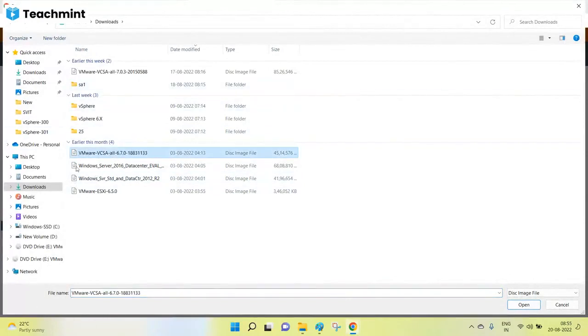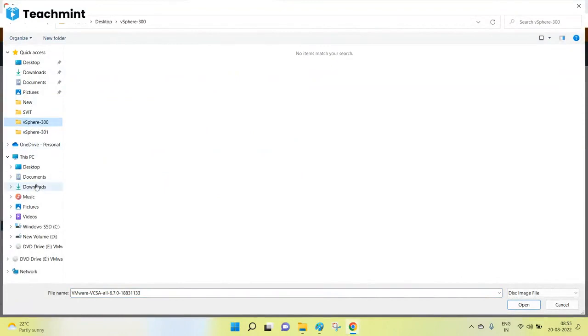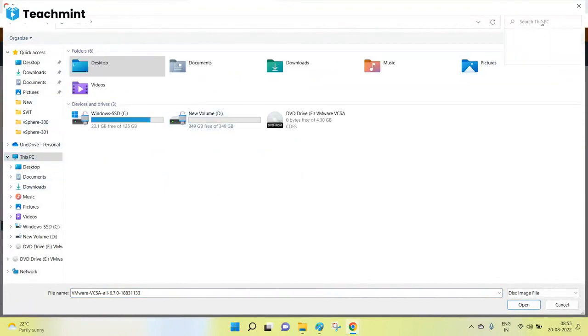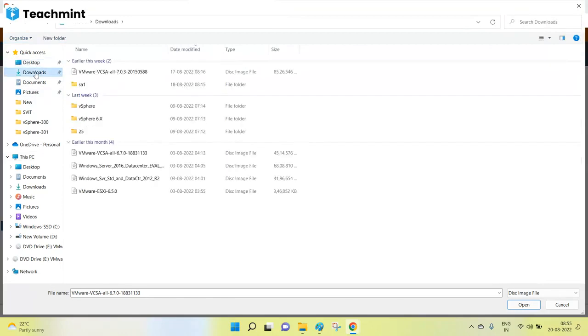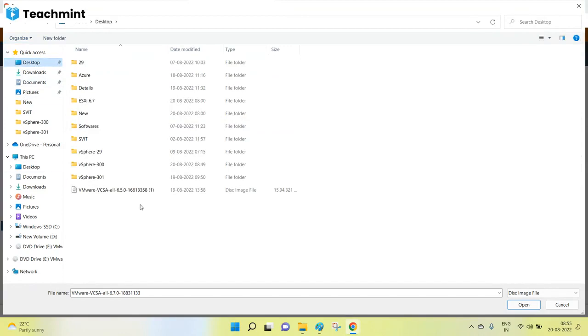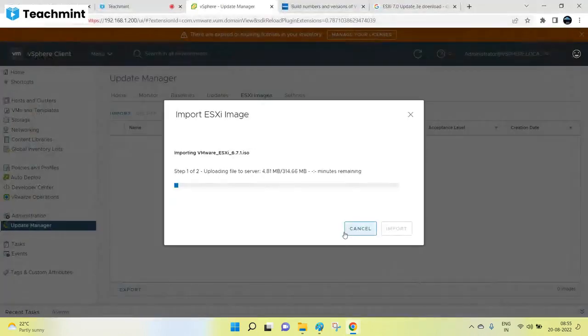I'll import. Okay, 6.7, okay, import. That file will be imported here. From your laptop, in the same way, patches also you can import, since Update Manager doesn't have an internet connection. This is the 6.7 ISO image.